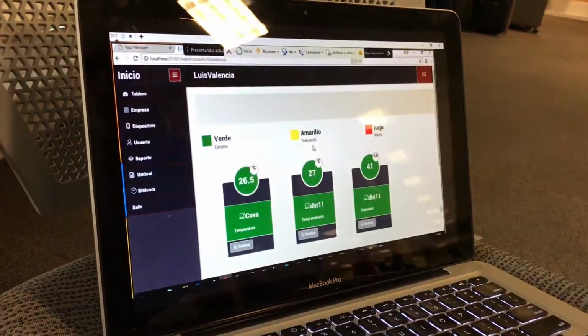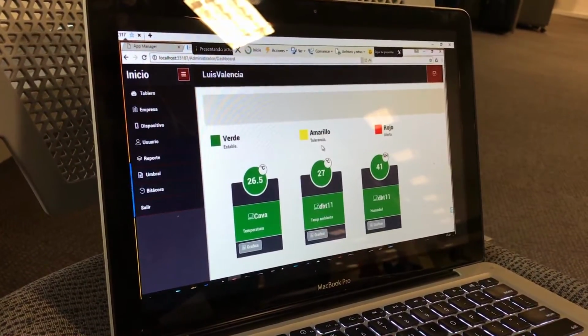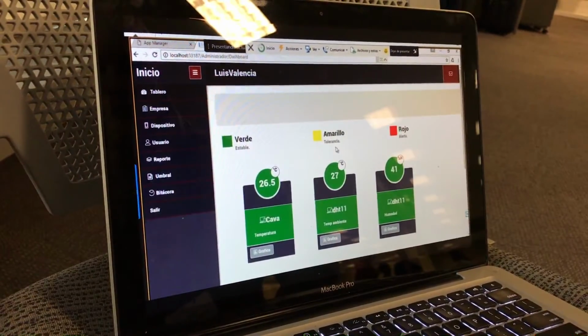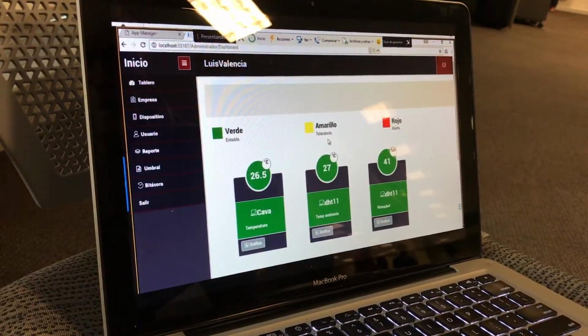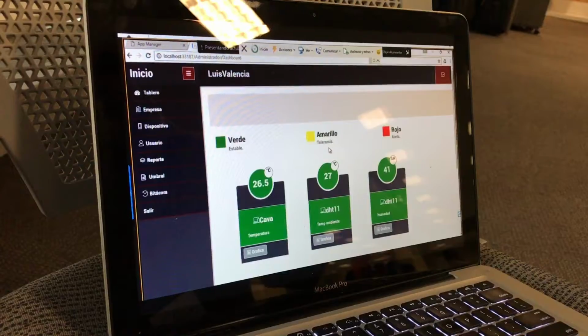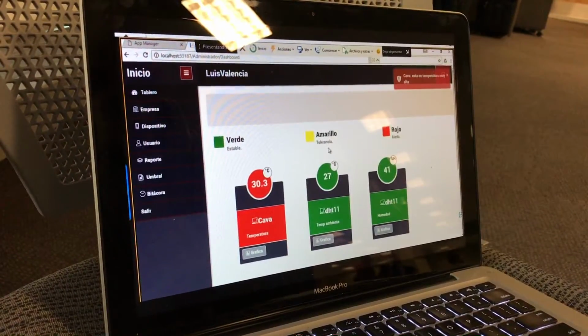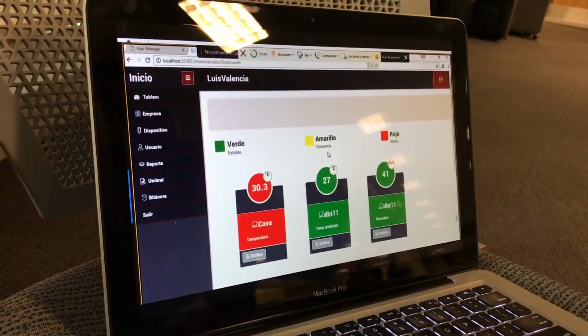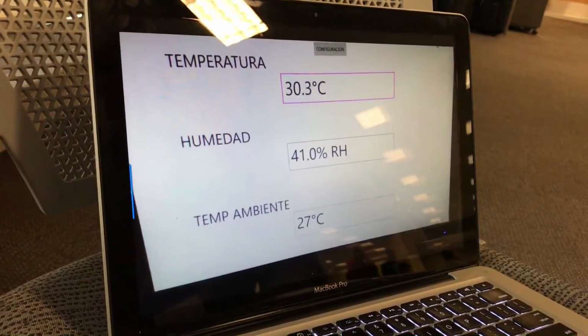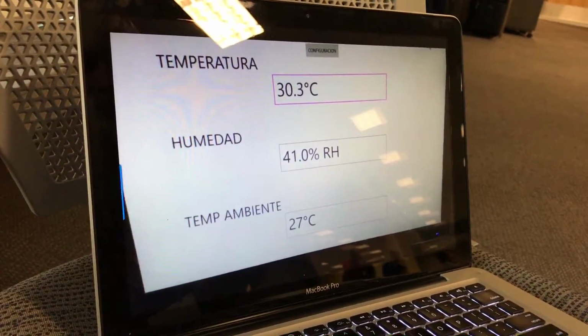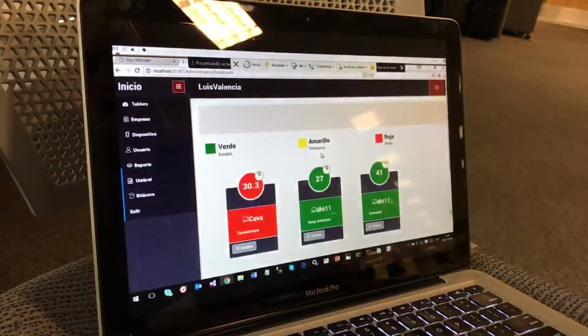So just wait a second. Okay, so we have our dashboard here. What I did in this video is put a finger on the sensor so that the temperature will go up. So there you go, 30 degrees.